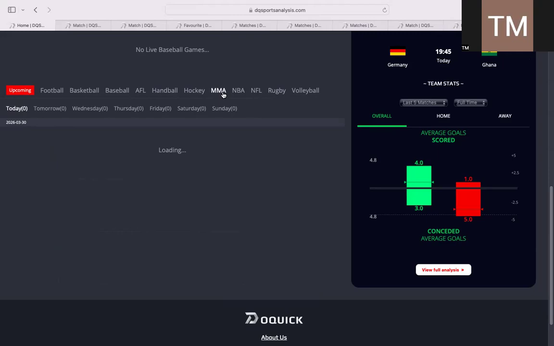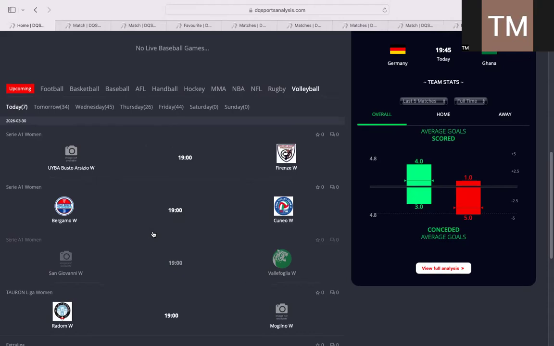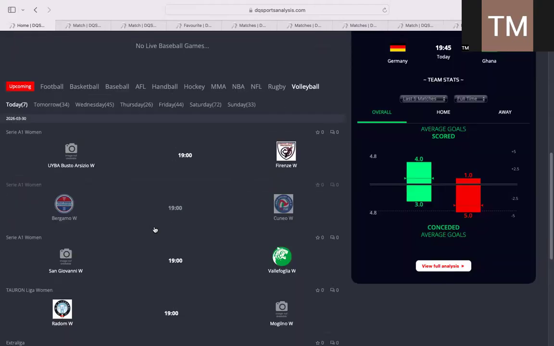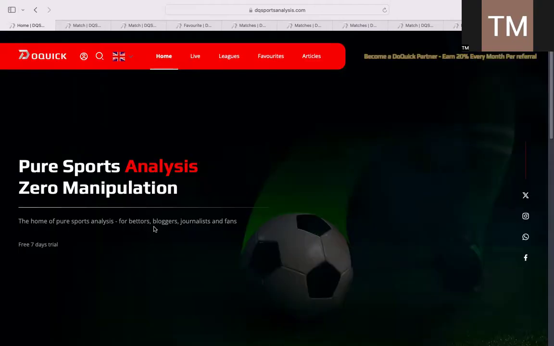And you can see NBA. NBA is special, so it has its own particular games. You can see the National Football League games, and the upcoming games for rugby. For volleyball, you can see all games, and if they're live games, you can also see them.